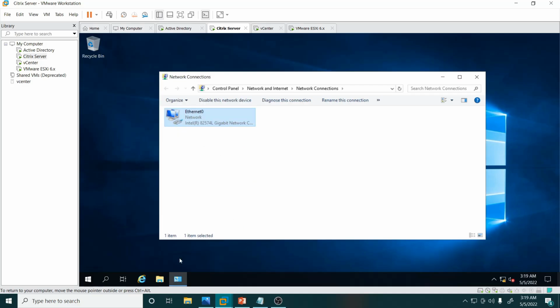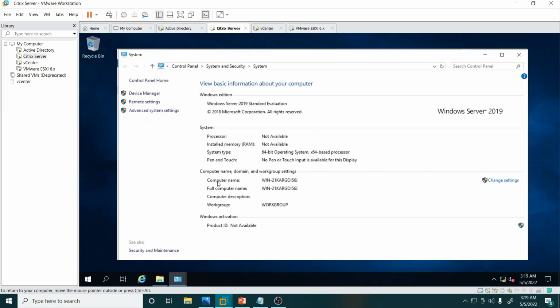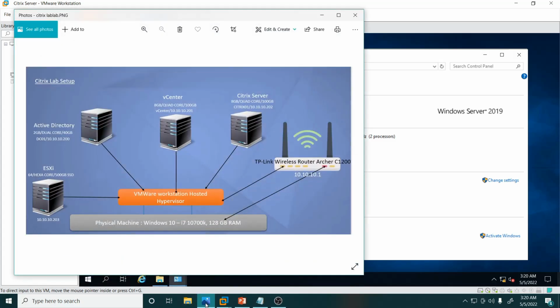Okay. What else? We need to change the machine name. The default machine name is Win and something else. Make sure we have a correct name to identify what this server is built for. In a company it should not be like Win and this number. There should be a proper naming convention. So we have given this machine the name Citrix01.